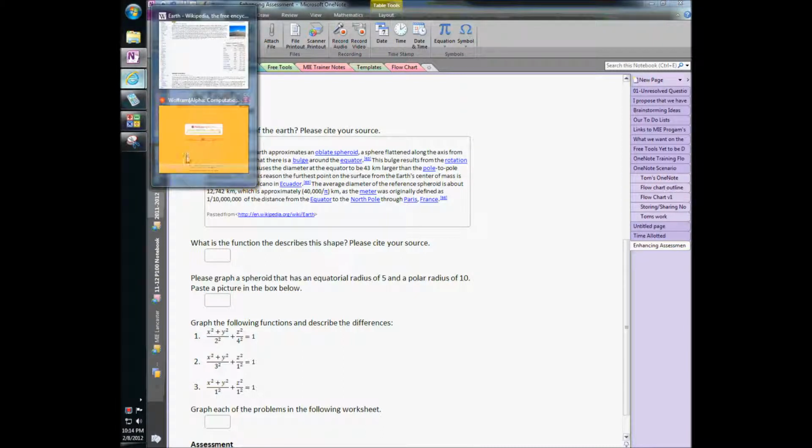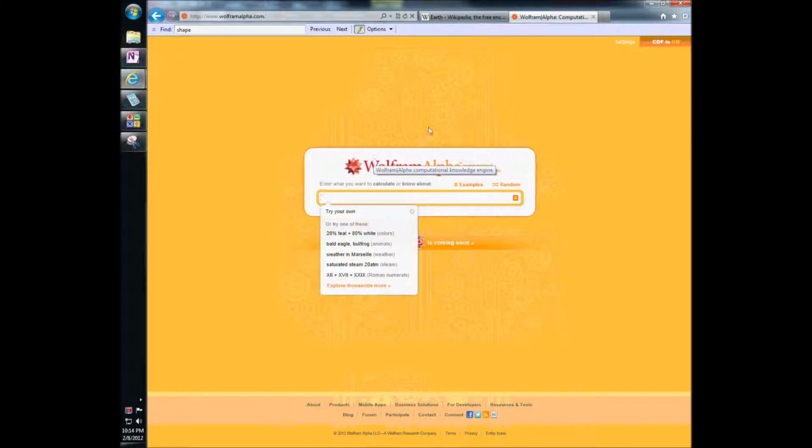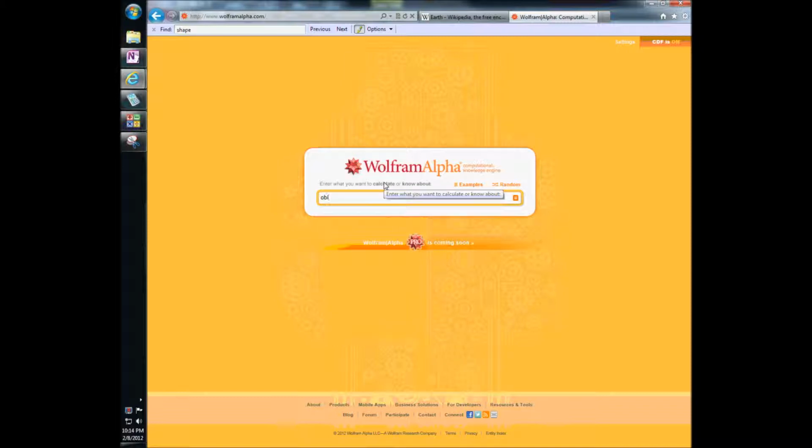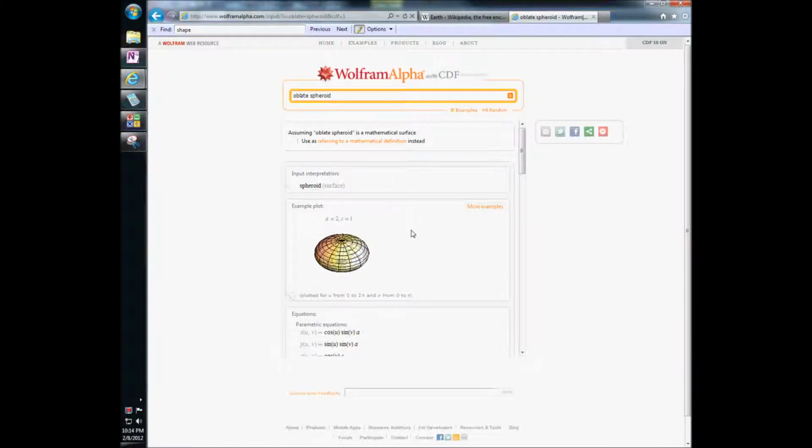In this case, we want to search for something that's mathematical. So there's a search engine called Wolfram Alpha. It's basically a search engine for math, and if we do a search for oblate spheroid, it's going to give us information about an oblate spheroid, and you can see that an oblate spheroid is kind of like a sphere that's been squished. That's actually what the shape of the Earth is.